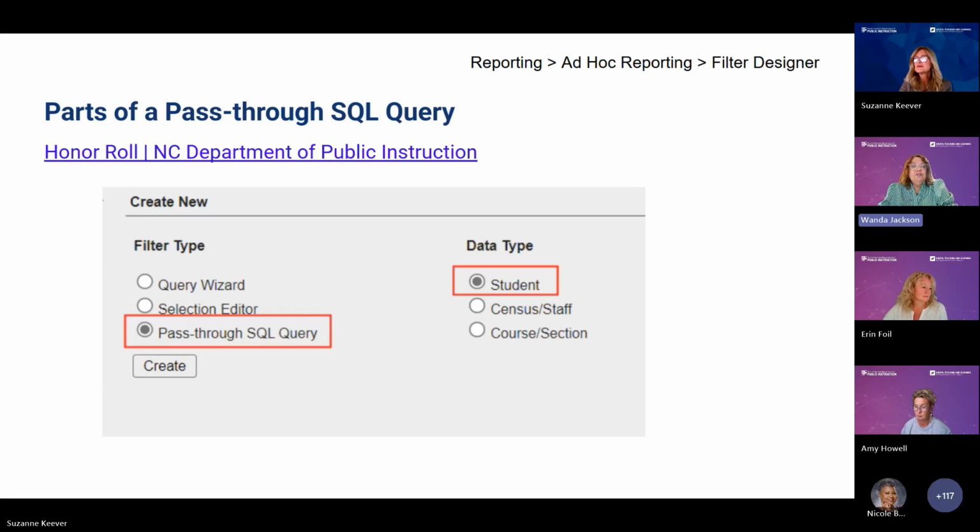We're going to still be in reporting, ad hoc reporting, and filter designer. We do have a link there to our knowledge base article on honor roll. It has a lot of the same information, so you might like to look at it in that format rather than on the slide deck that we have shared. You might be able to access that quicker sometimes than trying to find the presentation that we shared. So just know that that is there and available to you.